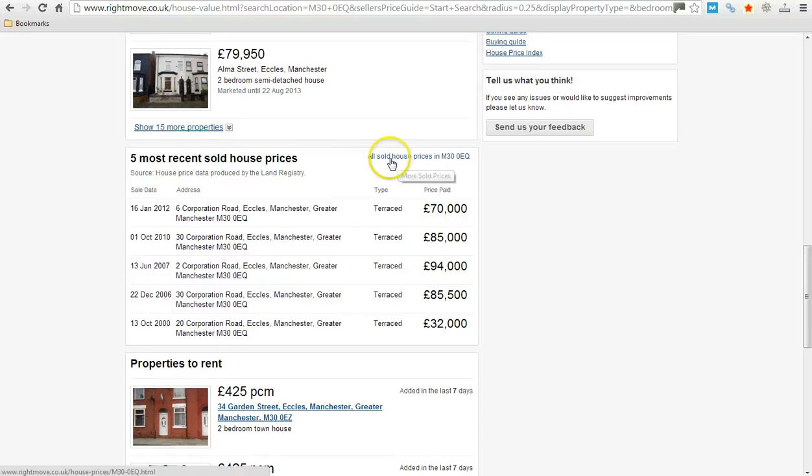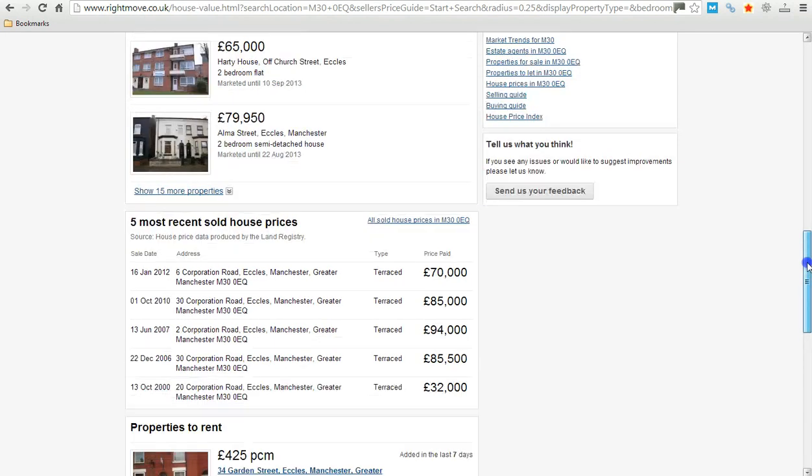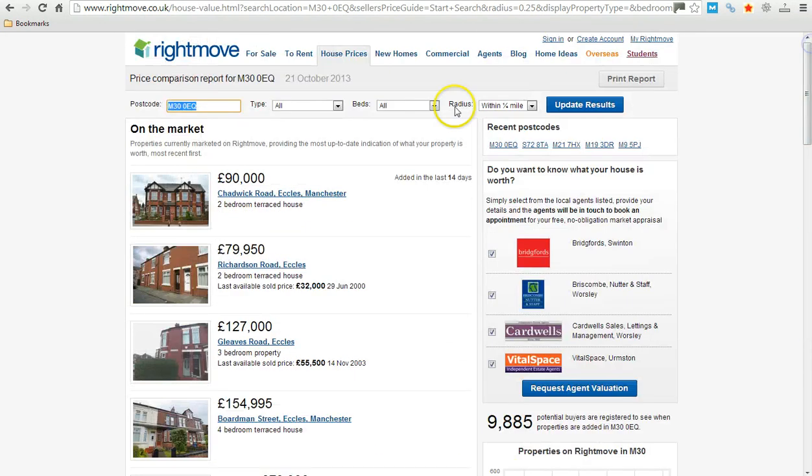You can also click on this icon here, or this link, to go to more sold prices in your postcode, or if you go all the way to the top, House Prices, and find Sold House Prices, you can see a lot more data of sold prices for local postcodes and property types and the years when those properties were sold as well. So hopefully that's been helpful, giving you a good idea of how to use these two websites and what to use them for.